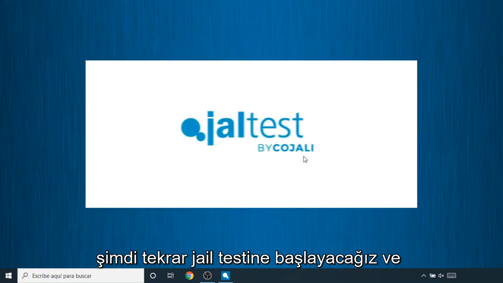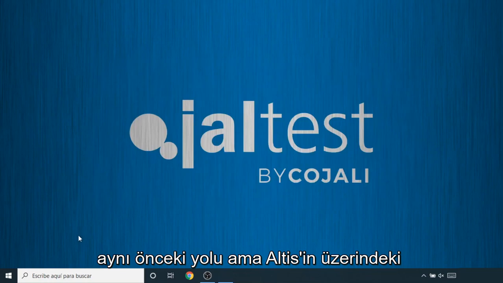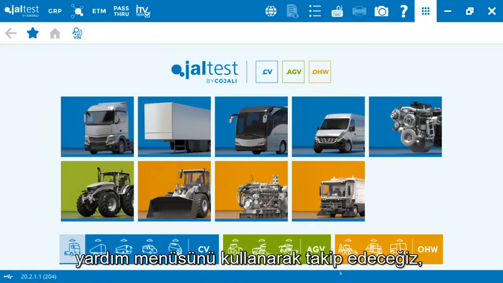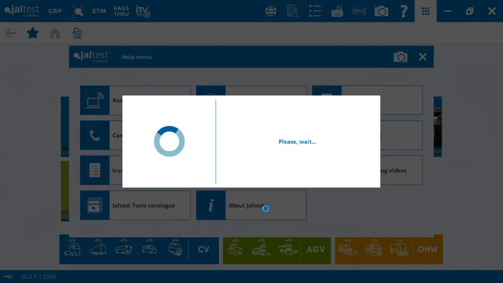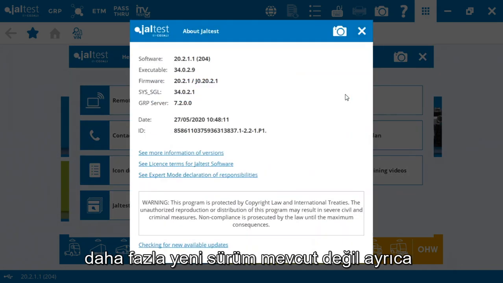Now start Jaltest again, and following the same previous path, using the help menu about Jaltest, we are going to see the current version is now 20.4, and there are no more new available versions.